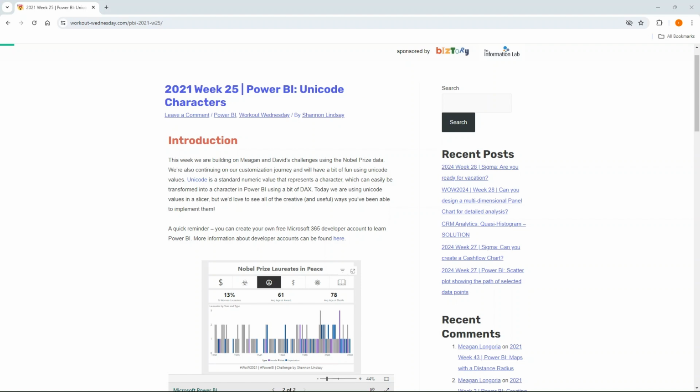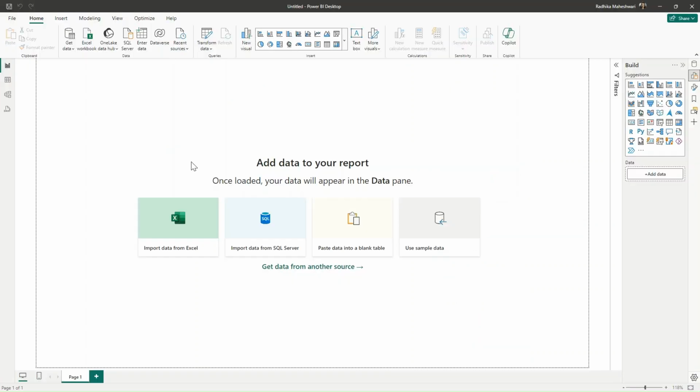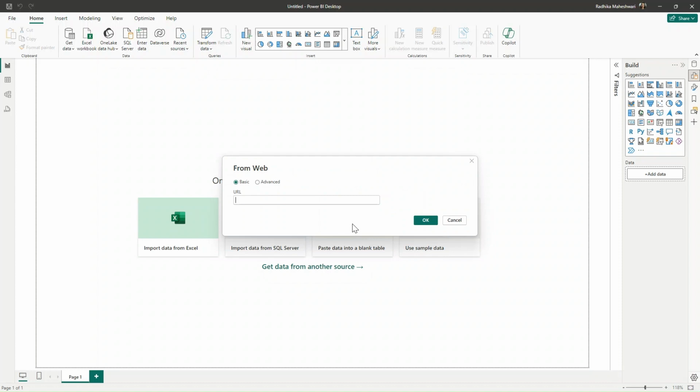So, without further ado, let's jump right into our Power BI report. For this week, we are again using the data for Nobel laureates and it is coming from a web page. So I'm just going to click on Get Data and choose Web so that we can put in our URL. I'm adding the URL which is already given in the challenge and clicking on OK.